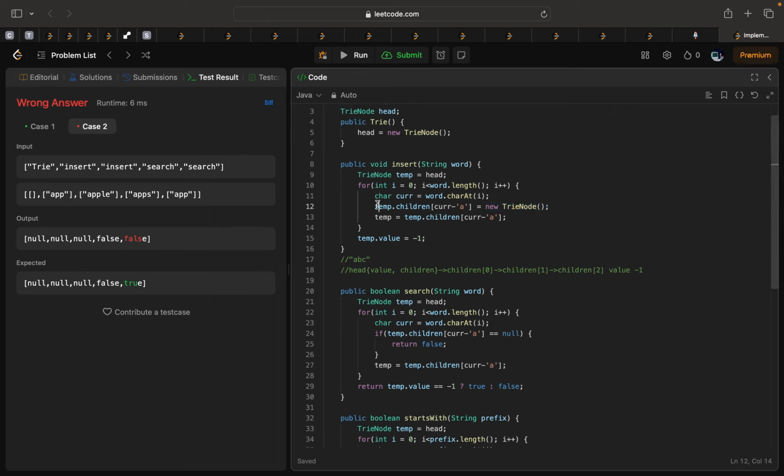Okay, we are inserting a new node every time. So we should only insert a node if it doesn't exist. Means if temp.children of current minus 'a' is null, then in that case we should only add a node. Otherwise our object will reinitialize, and instead of -1 it will replace it with 0. So I think that was the issue.